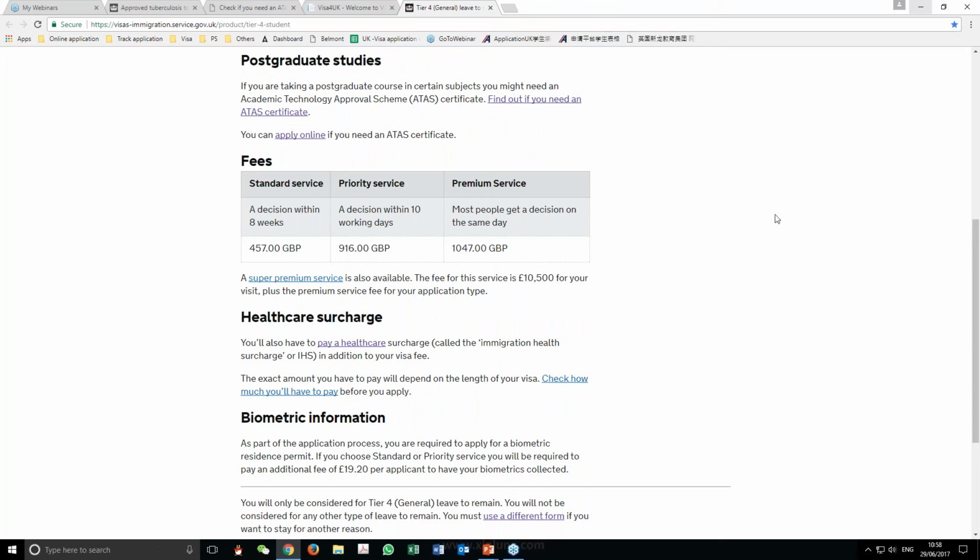There are three different kinds of services. Standard service is £457, which means everything is done by post. You send your documents to the Home Office by post, and the Home Office sends their decision back by post. It takes about 8 weeks. Another way to speed up the process is to pay a bit more, £916, and you can have the priority service, which essentially is also decision by post, but the Home Office will deal with it a lot quicker, and they will send you the decision within 10 working days by post.